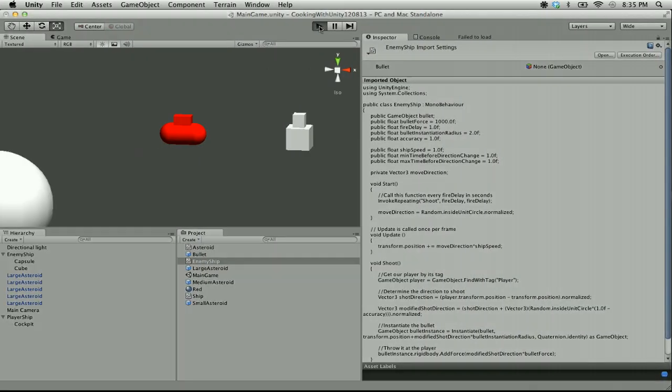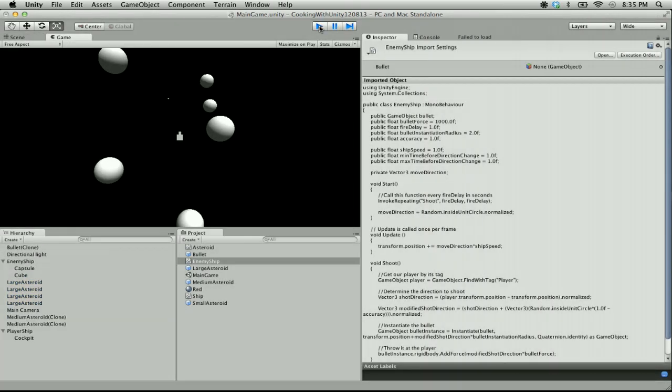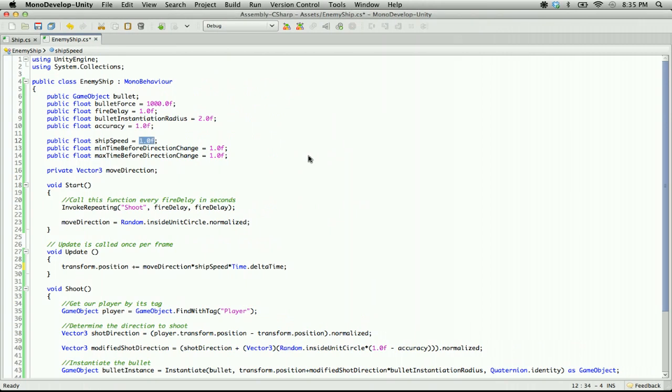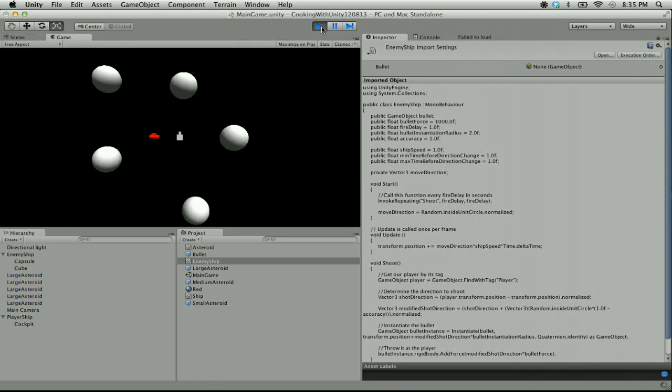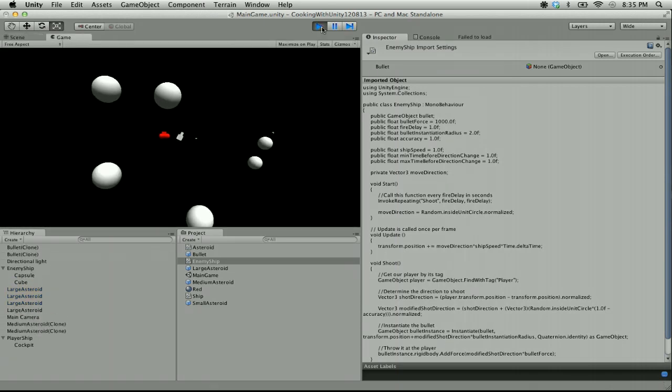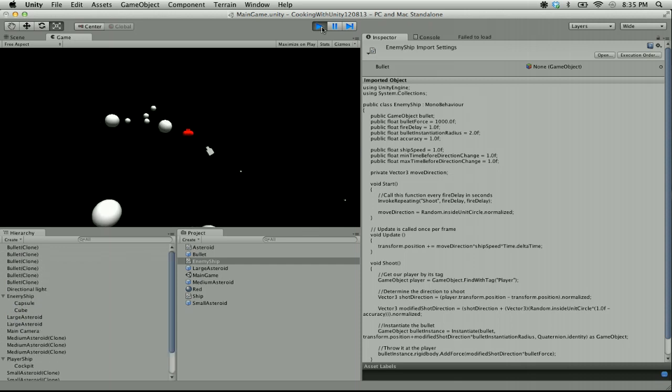So let's give this another shot. Still seemed fast. Oh, I didn't save. See this little yellow there? That means I didn't click this button. Let's try it one more time. Alright, it's moving. It's moving nice and slow. Excellent. And probably too slow.